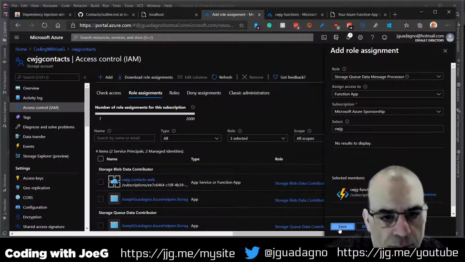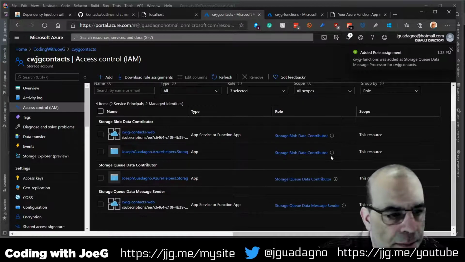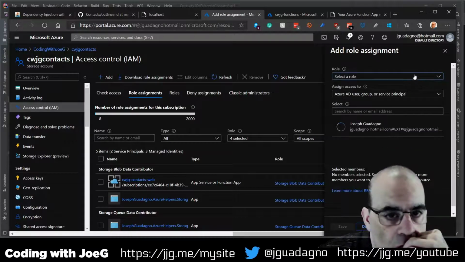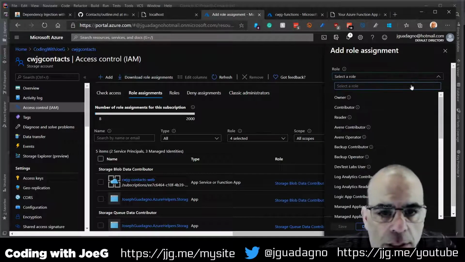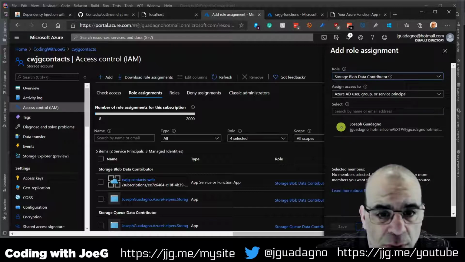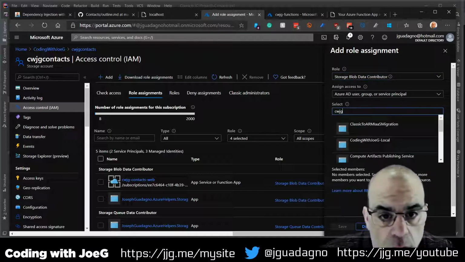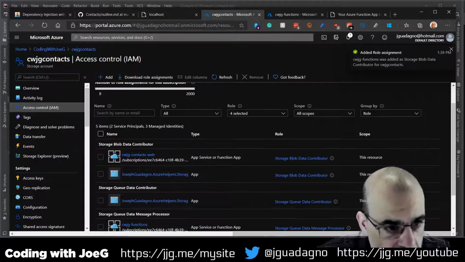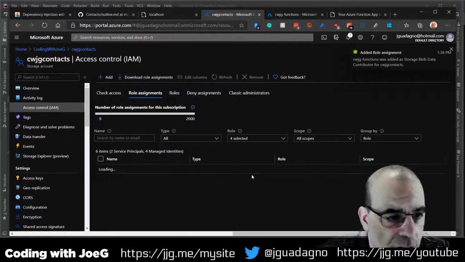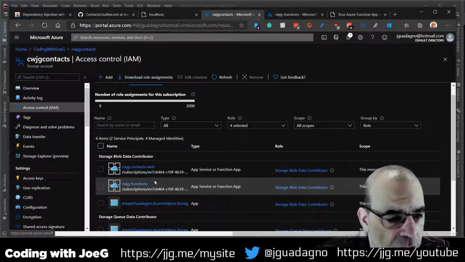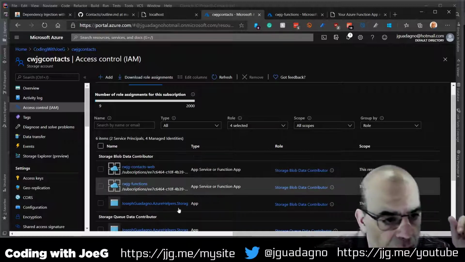Hit save. So now it has the ability to check queues, and now we're going to have to add the contributor role for it. So let's go to storage, blob, data, contributor. I can actually do reader also, but the contributor has both. Coding with JoeG. Functions. Hit save. So once this refreshes, let's just do a refresh. We have the contributor, CWJG functions, the web, so that allows us to save images and get images.